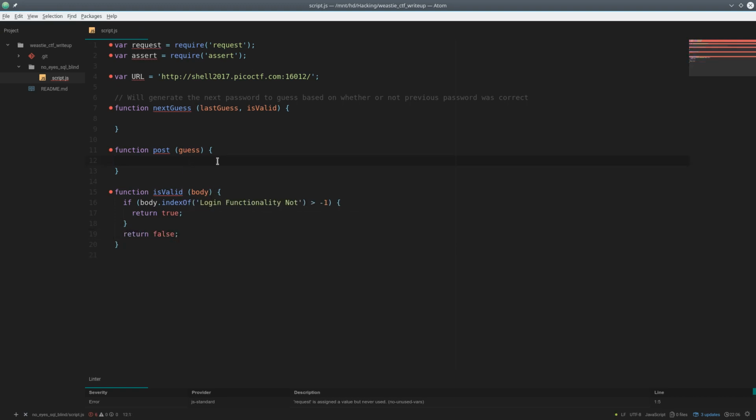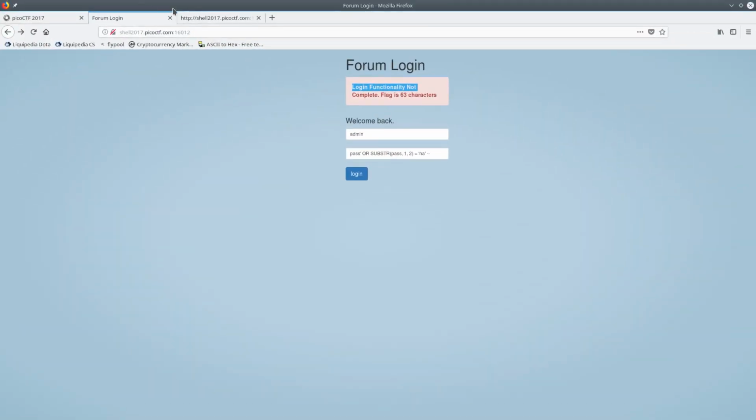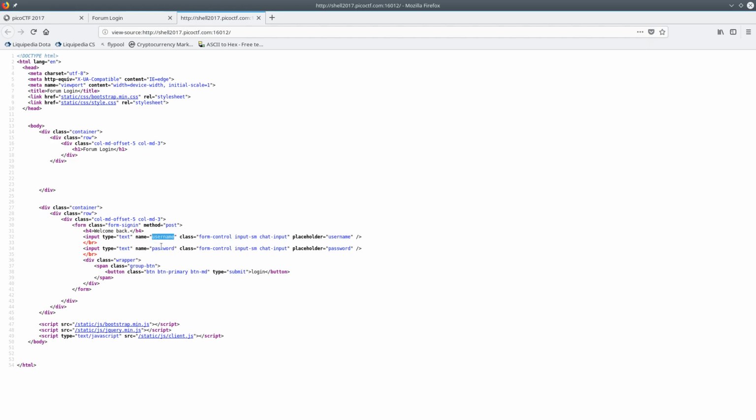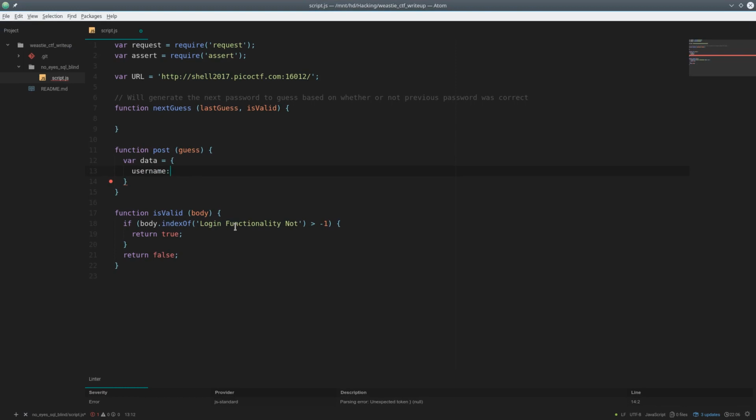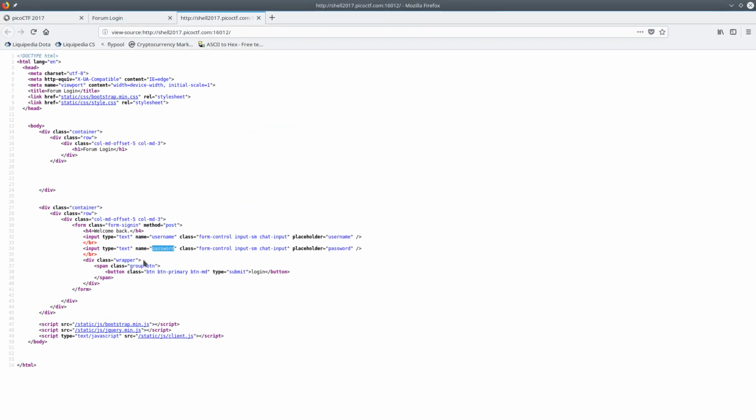Next, the post. This is where we're going to make use of the request. First, we're going to make our data. We know that what we're posting to the server has a username field and a password field, because the names of the inputs in a form are the actual values being sent to the server. The username is always going to be admin, no matter what the guess is. The next will be the password, which I believe is the whole word password, right? Yeah.